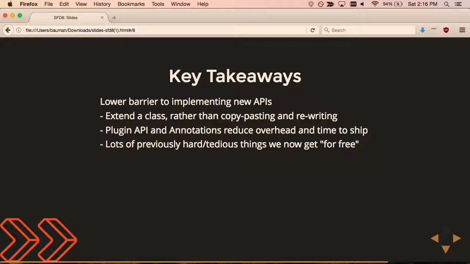So I'm extending classes now rather than copying and pasting large chunks of code and rewriting them. For example, with a menu alter hook or with a form alter. The plugin API makes creating your own APIs much simpler. Annotations reduce overhead and take care of a lot of the things that we had to do in a very hard and tedious way in Drupal 7.